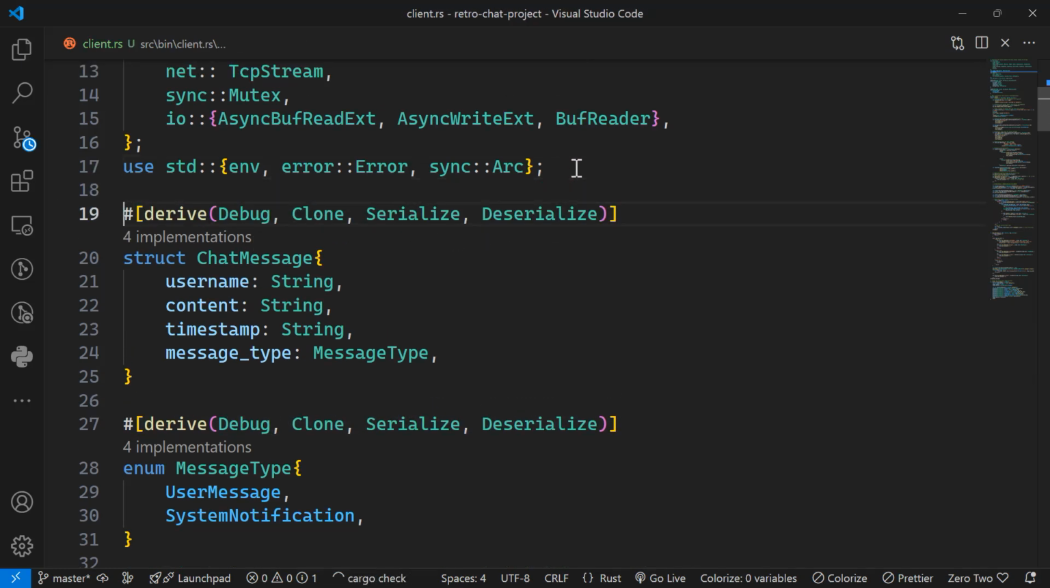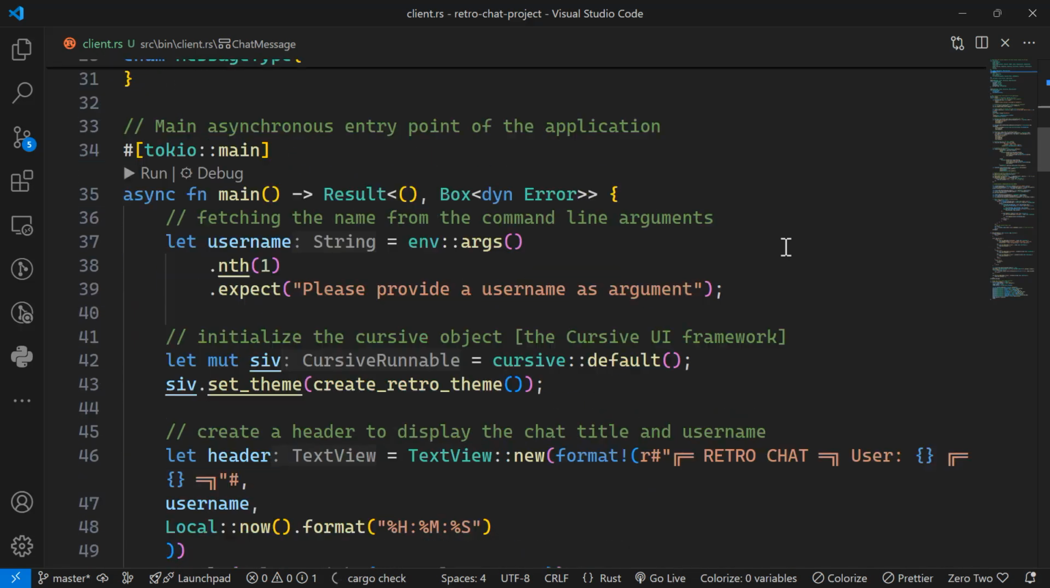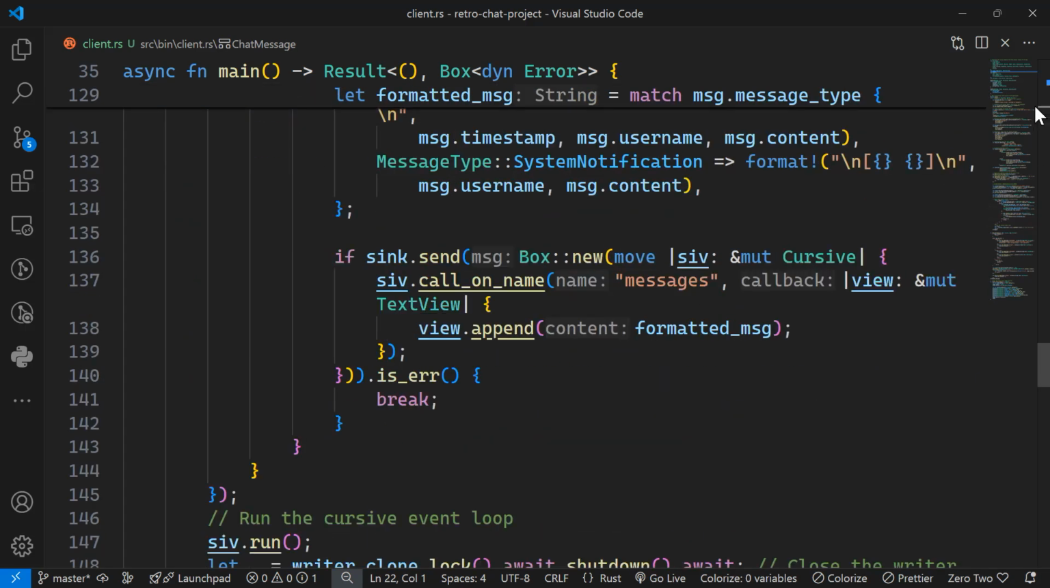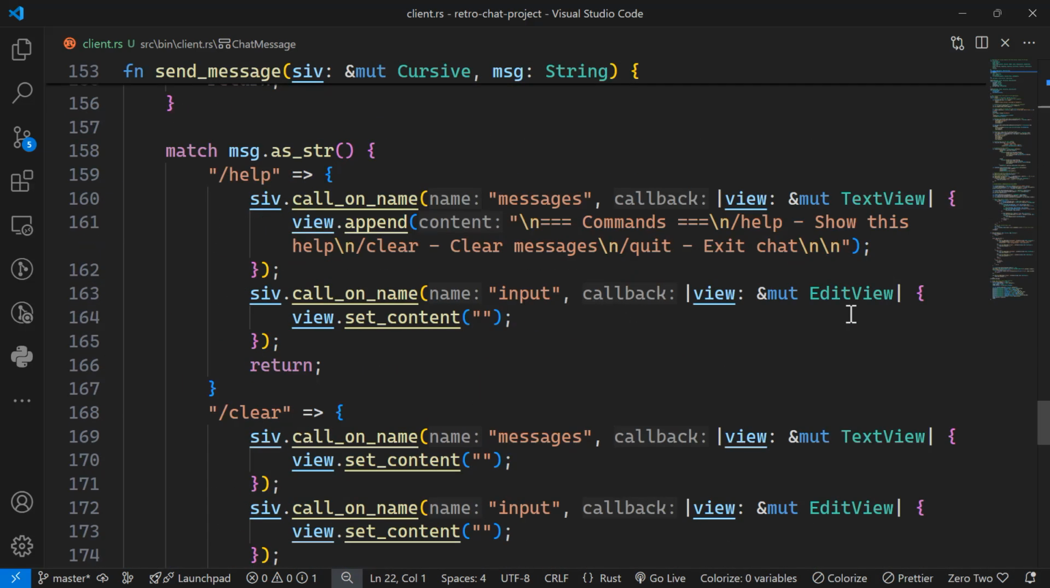Right. And now we should be fine. Yeah, it has disappeared here. No more red lines. Awesome.